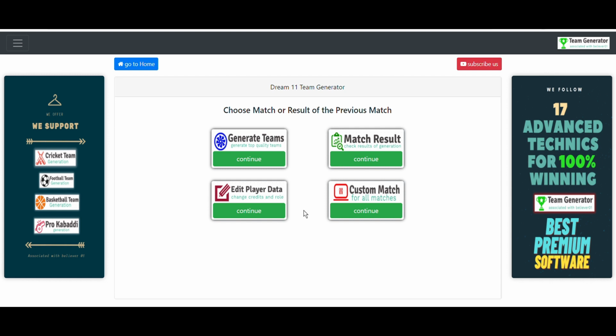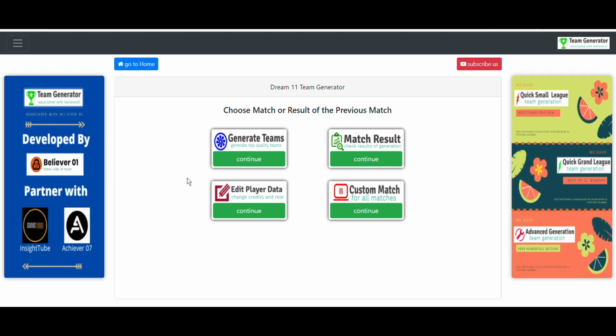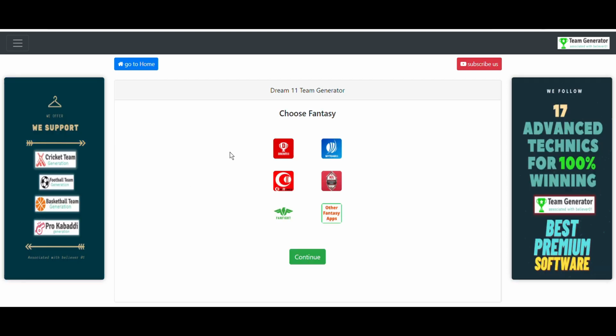It contains a lot of options, and it uses a lot of internal techniques to generate all the possible winning teams. So let me quickly show you how you can win the Grand Leagues by using this software, especially in this particular IPL. This software is available for all the matches. First of all, let me click on the generate team option, and after that it is asking us to choose the fantasy application that you are using.